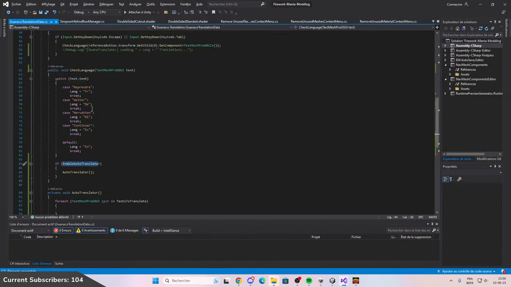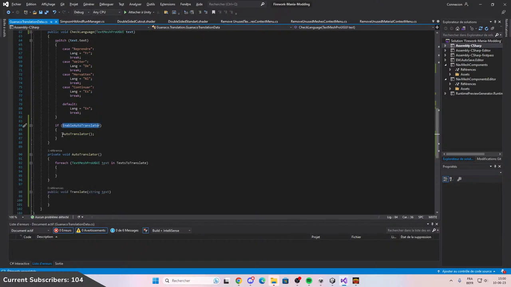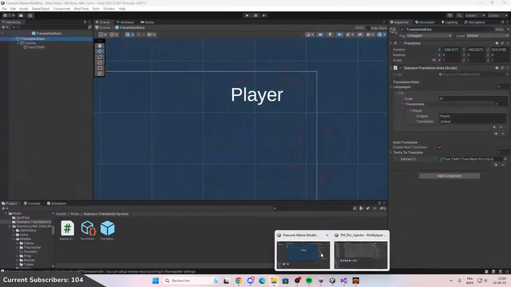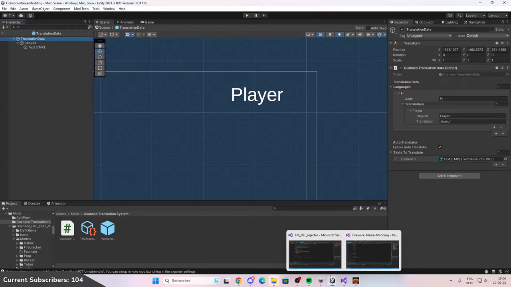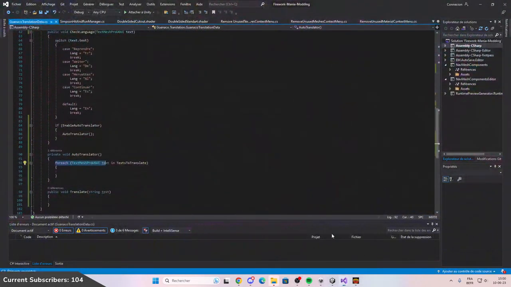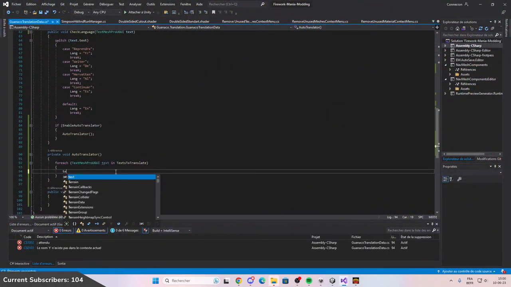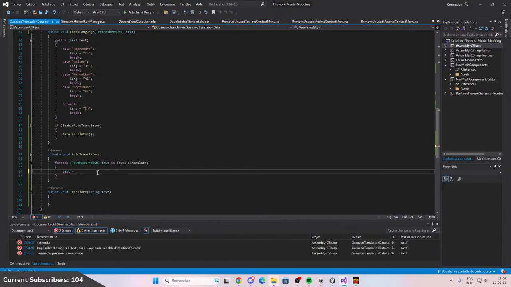So if it's enabled after the check language, if the auto translator is enabled, it will go inside the auto translator. Inside the auto translator, it will for each text mesh pro inside the text to translate, that is the list here, the text to translate list. I will put the text. So the text that it's choosing equals, yes, equals.